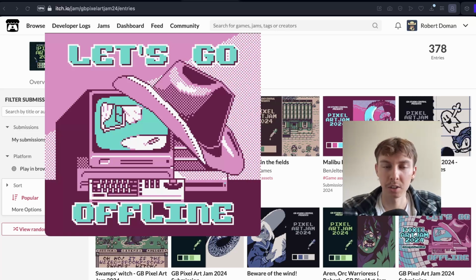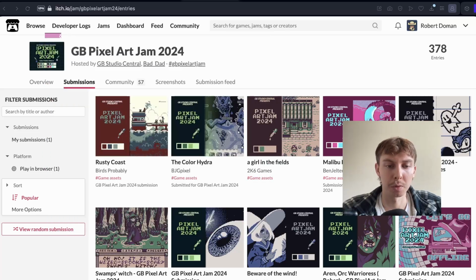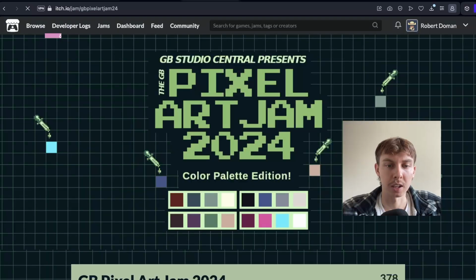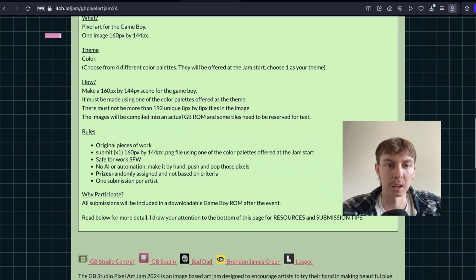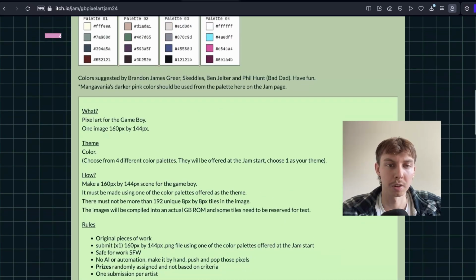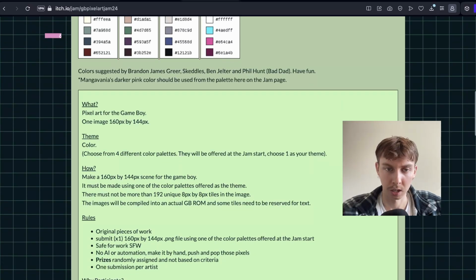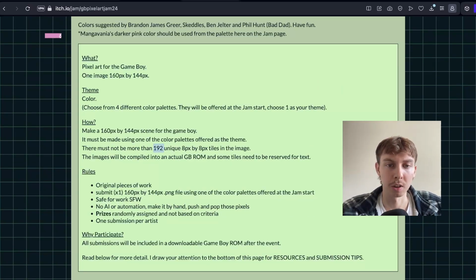So yeah, did you take part in the GB Pixel Art Jam? If you didn't, and you've never made any artwork in GB Studio before, I definitely recommend checking out the overview here, because it actually has some of the limitations of the Game Boy. For example, the size of the screen, and only having 192 unique tiles.